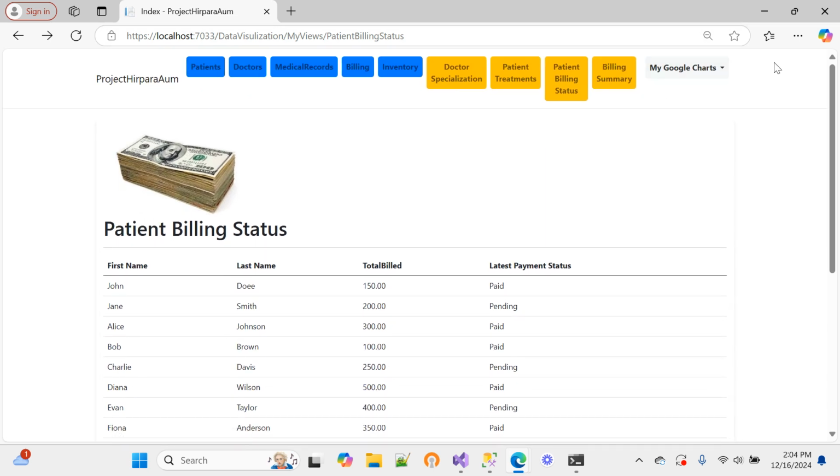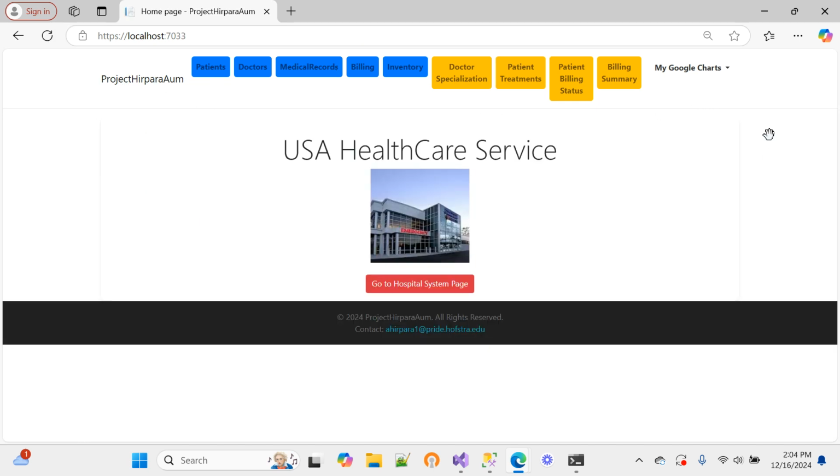We have navigation space here, so that's why I use it here. I have more stored procedure views to redirect things from the database and give an individual one. So yeah, this is my hospital management system. Thank you so much.